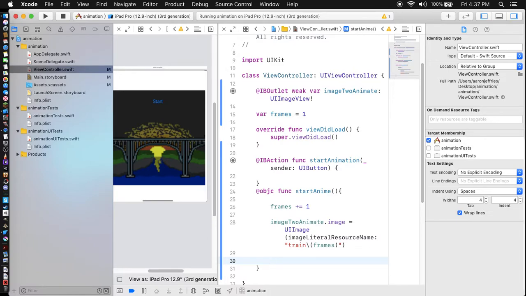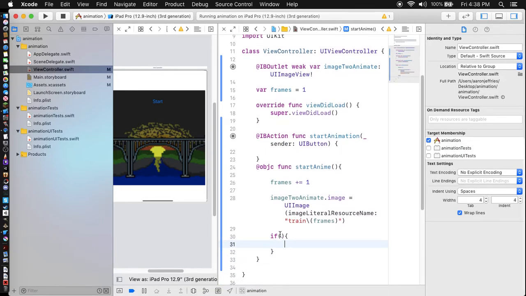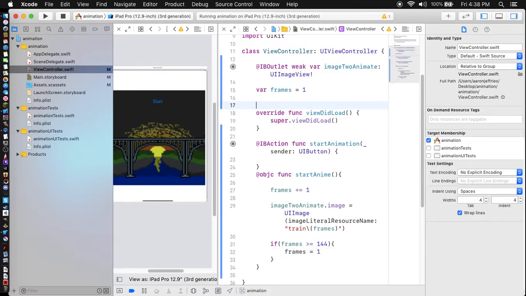Now we also need to test if it is going to be the max, and that's what we're going to do with this if statement. So if frames is greater than or equal to, as a failsafe, 144, just in case it goes over 144, because I have 144 frames. You can have as many frames as you want. I recommend over 10, because otherwise it doesn't look like an animation. So now we are going to do frames is equal to 1, just setting it equal to 1 after we hit the max.